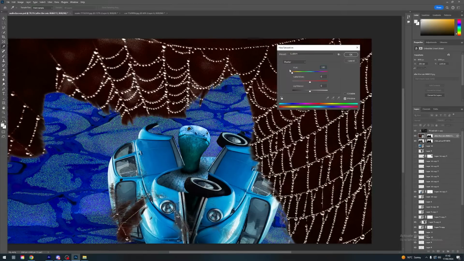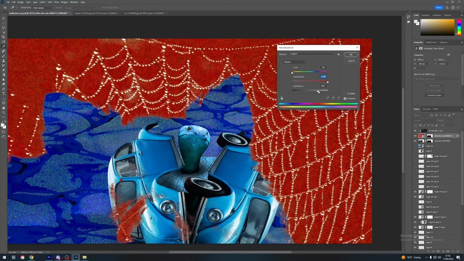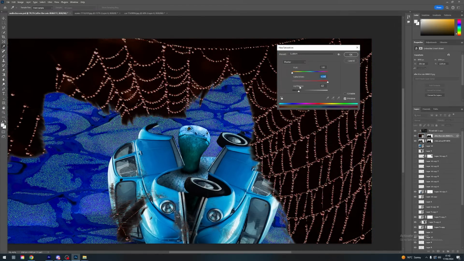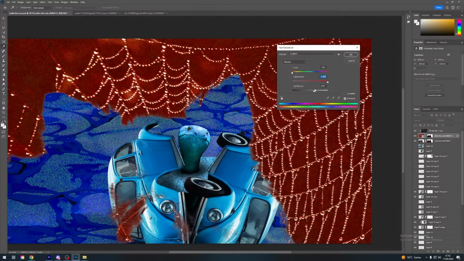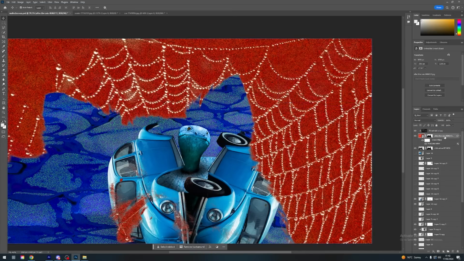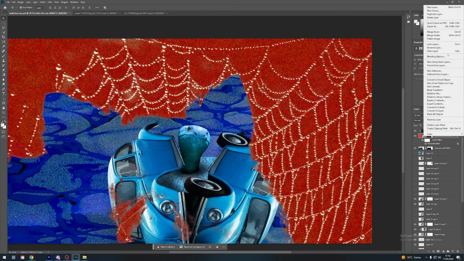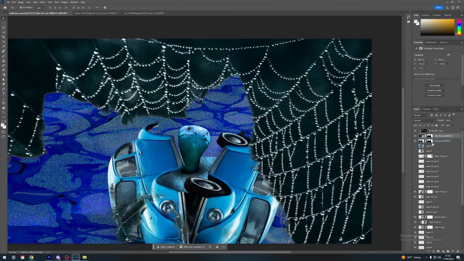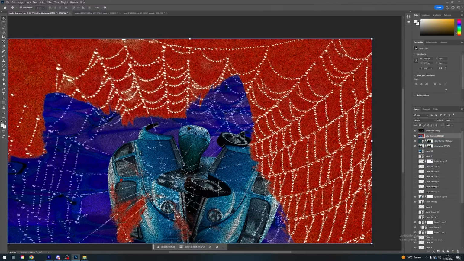So let's be quirky and we're gonna make it red. Oh god, that'll hurt your eyes. That really would. Ooh, that's interesting. Okay, you know what we're gonna do? We're gonna go with both. We're gonna go with the option that hurts your eyes. We're gonna merge visible, copy, and then we're gonna undo. We're gonna paste it. Oh, what the fuck?